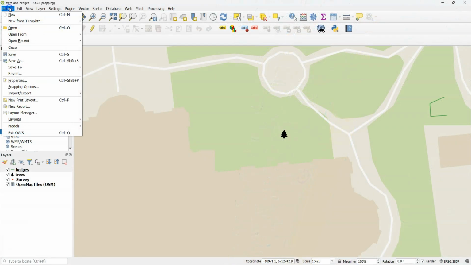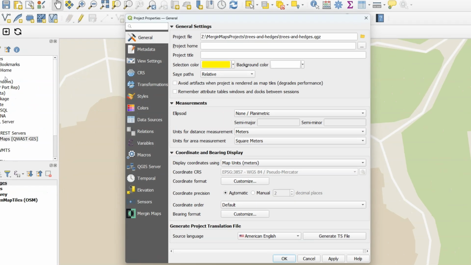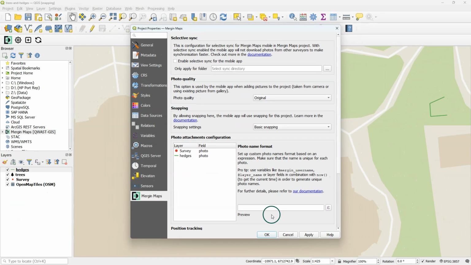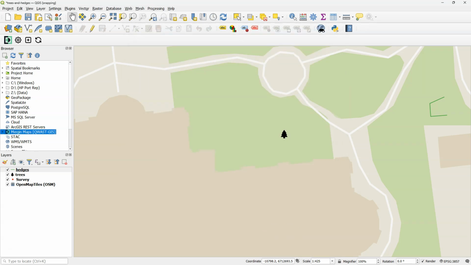The snapping settings are set up in the Project Properties. Go to Project Properties. There navigate to the Merging Maps tab. You'll find a section on snapping. In the drop-down for the snapping settings, you can choose Basic Snapping or Follow QGIS Snapping. Here we will first look at Basic Snapping, which means that features are snapped to the vertices and segments of vector features in the project.